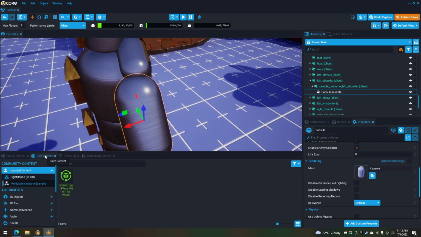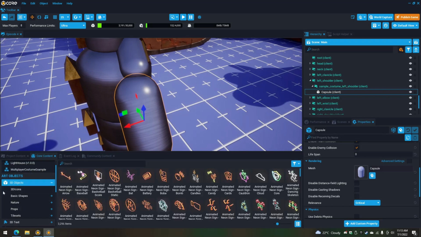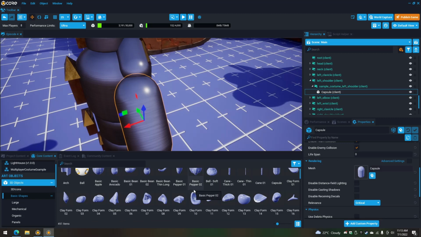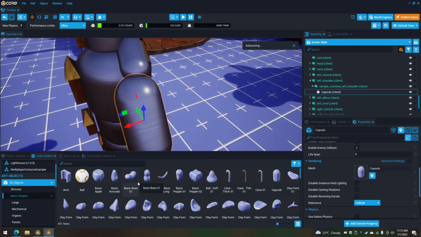We're going to go to core content. We're going to click on art objects, 3D objects. Click on the basic shapes. So most likely we're going to want to use a lot of avocados, I think, for the shape, and we're just going to want to have it the right way to look nice.